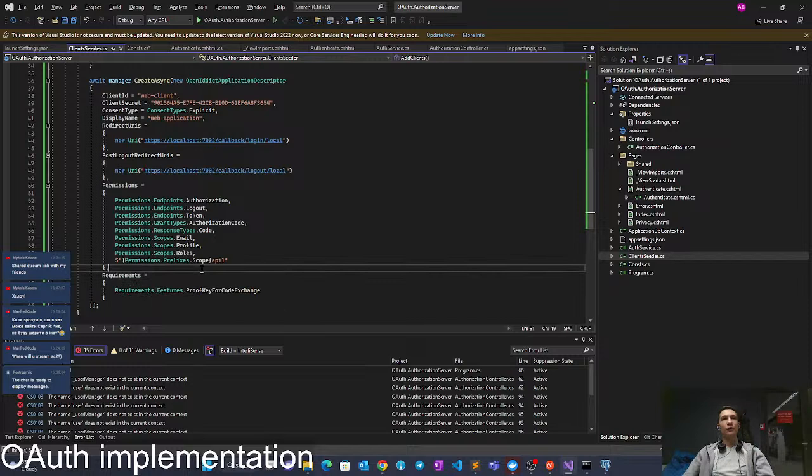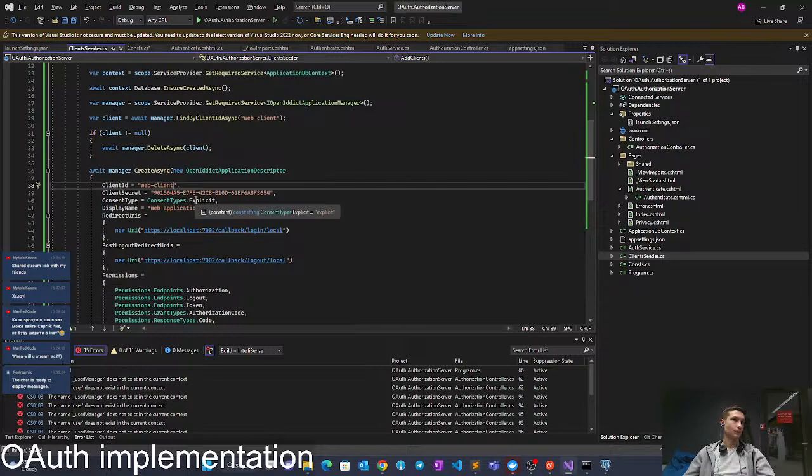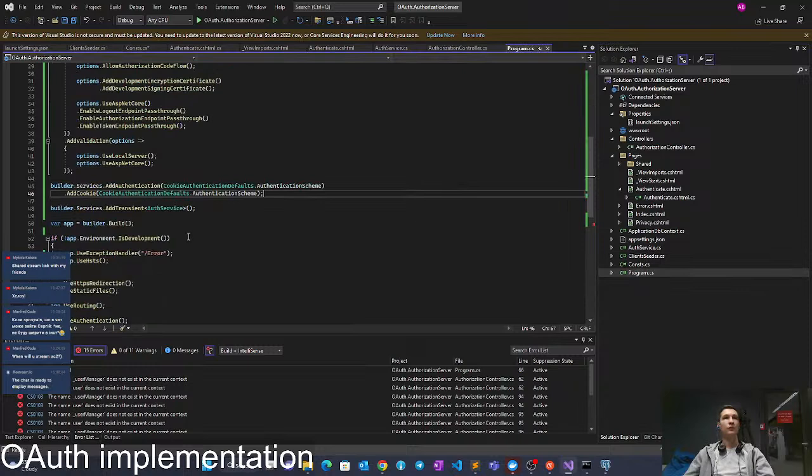And regarding requirements, we're not gonna use proof key or PKCE because it is complicated and it will be harder to explain for you what is going on in our demos, so we will put it out. We will use client ID and secret. Good. And this we will call from where? From after our application is built.